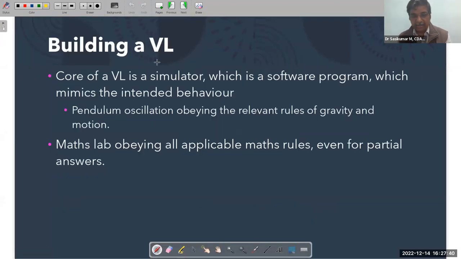Now, okay, so the last part we will come to is, suppose you want to build a virtual lab, what can you do? So as I said, virtual lab building is very difficult because it's a software program. If you know how to build software programs well, then you can certainly use it to build these kinds of labs. But even then, a lot of things have to be taken into account, right?